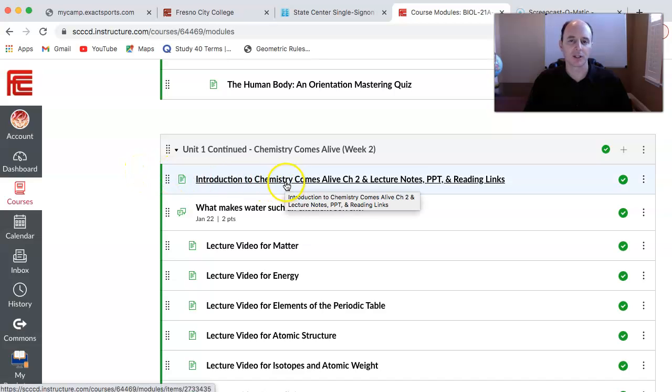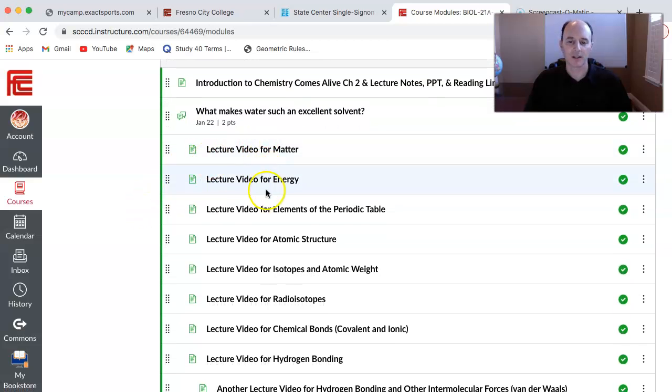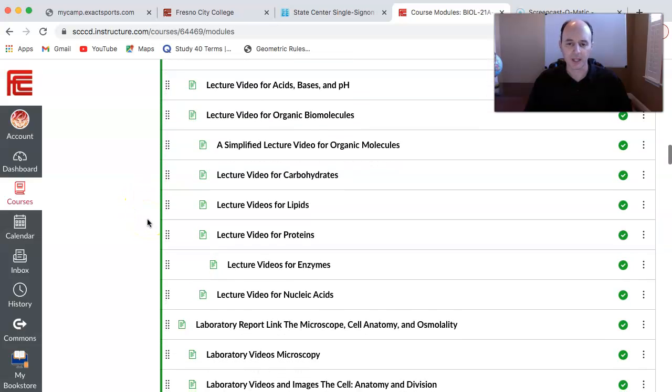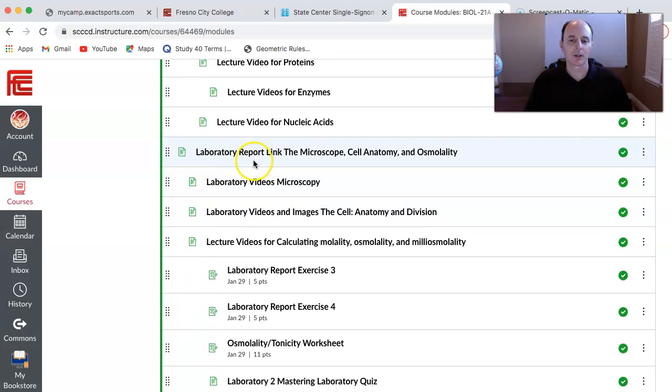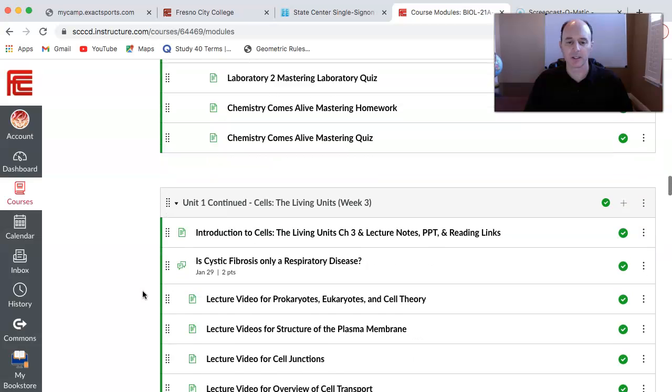Go through and get your lecture notes, your PowerPoint, do the discussion for the week, and then start watching the lecture videos so that you can take notes and you can learn the material. And then eventually you'll have laboratory work to do. And then here you have the links for uploading exercise 3, exercise 4. There's also a worksheet that you'll be doing on calculating concentrations. So you'll be uploading that. And then you'll have your laboratory quiz, mastering homework, mastering quiz for the textbook for that week 2 material. And then on and on.